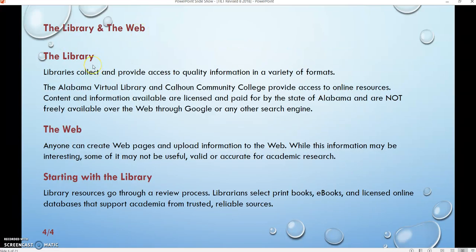The library and the web. Libraries collect and provide access to quality information in a variety of formats. The web: anyone can create web pages and upload information to the web. While this information may be interesting, some of it may not be useful, valid, or accurate for academic research. Starting with the library, resources go through a review process. Librarians select print books, ebooks, and licensed online databases that support academia for trusted, reliable sources.